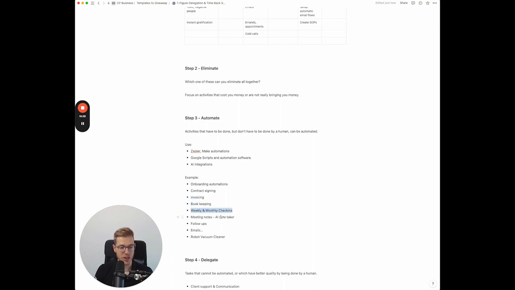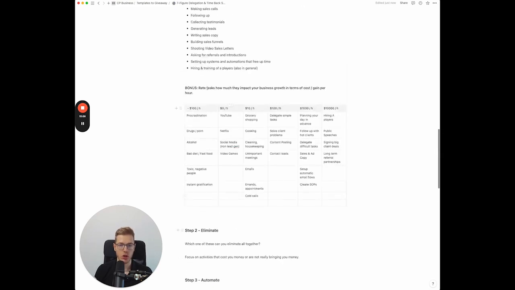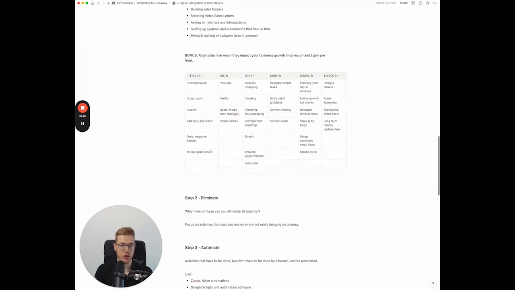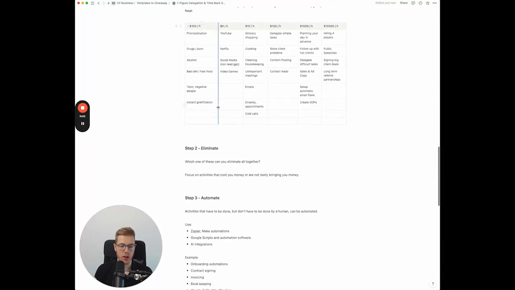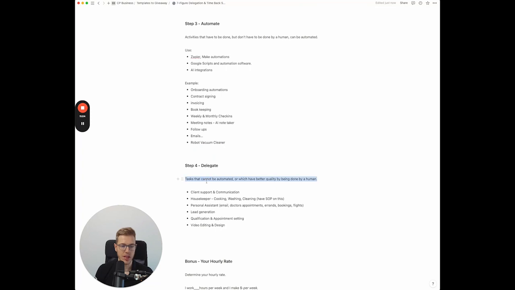Weekly, monthly check-ins with clients can all be automated. Meeting notes, follow-ups, emails, right? And I even gave an example of a personal thing here. Robot vacuum cleaner. You can set this up, buy it once, it cleans your floor, you don't have to do anything about it anymore, it even cleans itself, right? So these are things you can automate. Go through here: what of the stuff you're doing and what of the things you manage here can be eliminated and then automated. And then the final piece is the delegation.